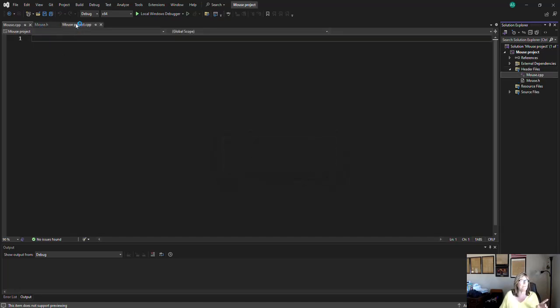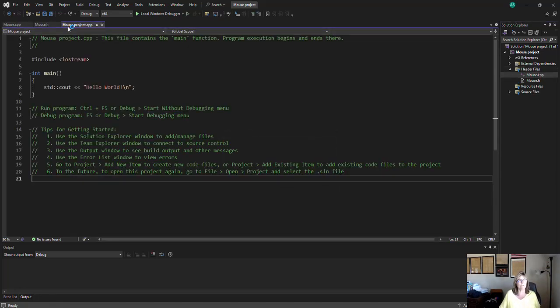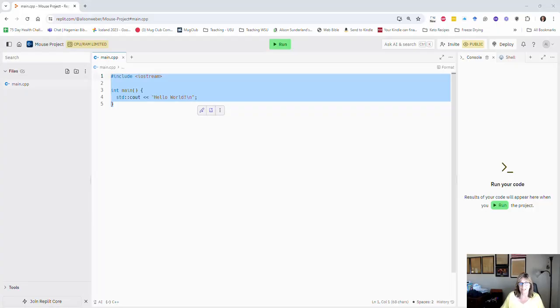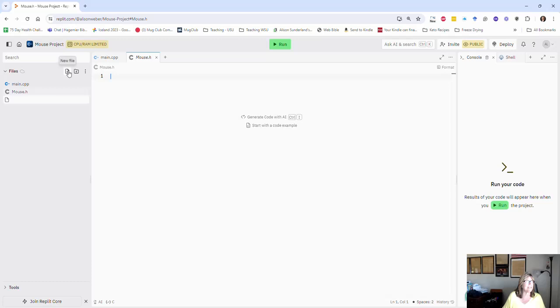And then the mouse project, or whatever I called my new project, is going to be our main file. Now, if you're doing this in something like Replit, you can call the project anything you want. I called it Mouse Project, but it automatically calls the main file main. And then we would add a couple additional files. We would add a Mouse.h for our header file, and then we would add one more, and we're going to call this file Mouse.cpp.